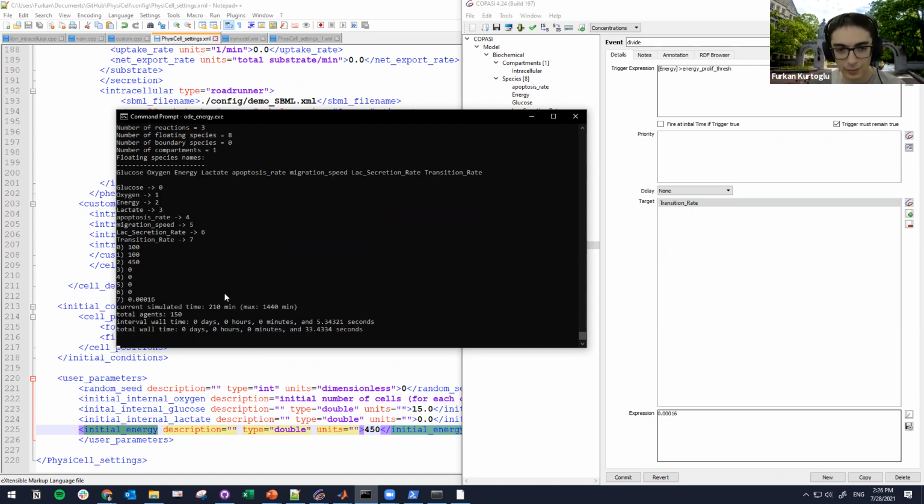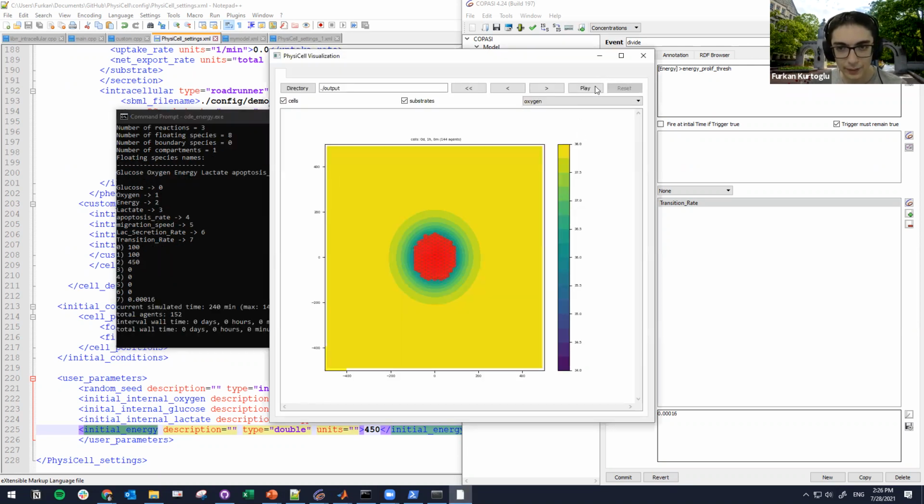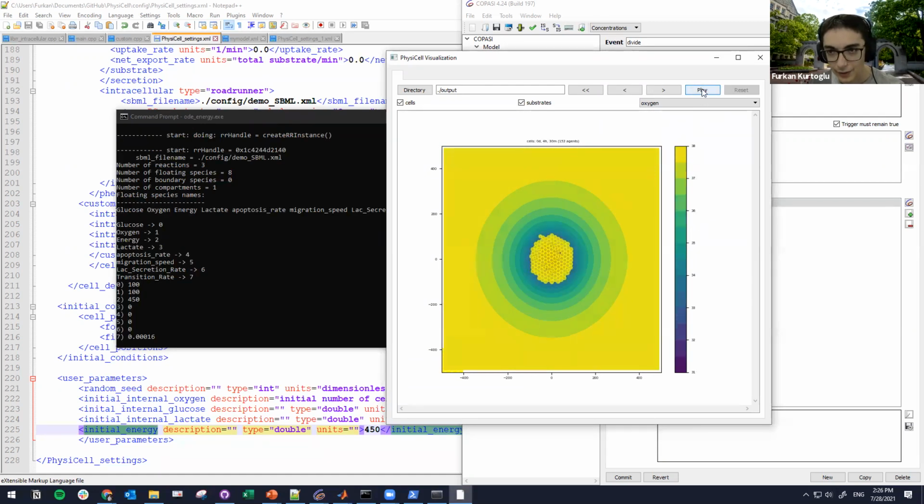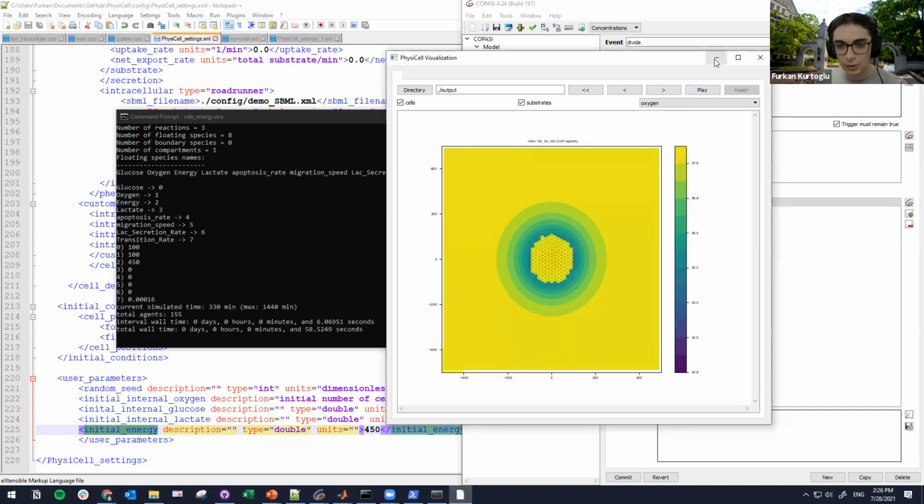So I just want to wait a couple of iterations to visualize. Okay, now they are dividing, as you can see. So this is a stabilization, and some of them are dividing. Okay, that is kind of working.